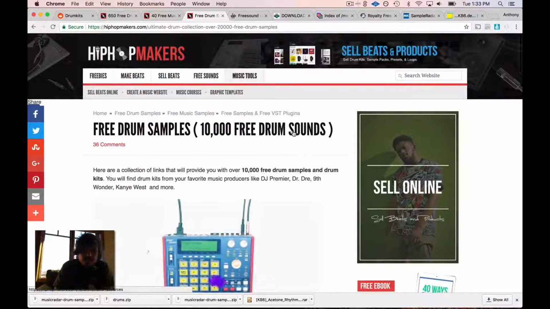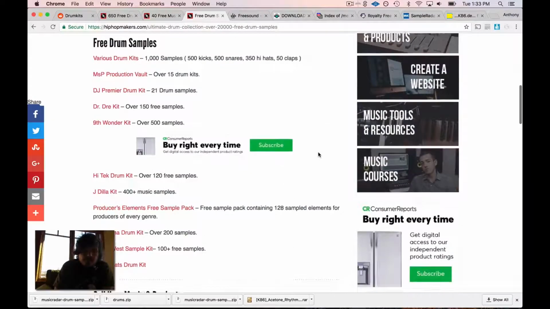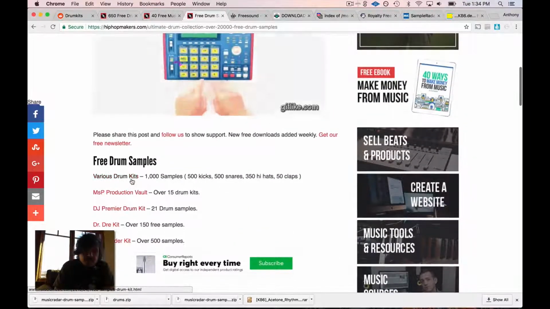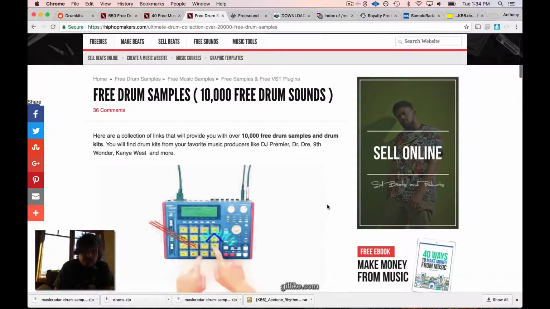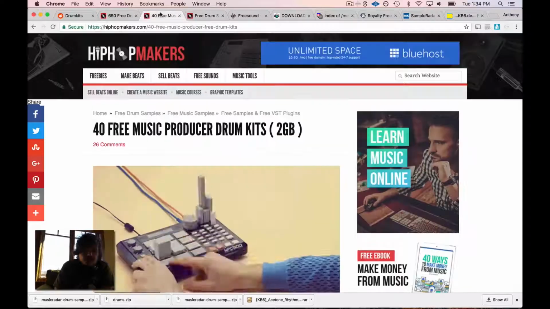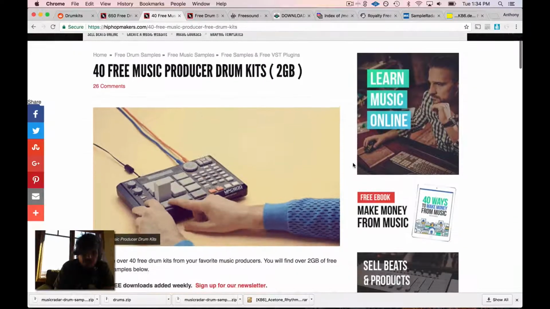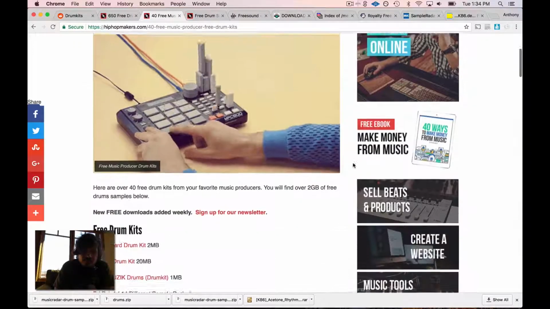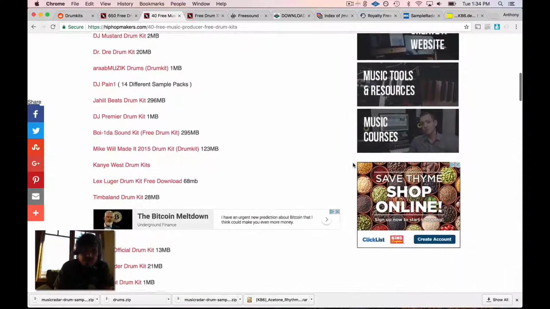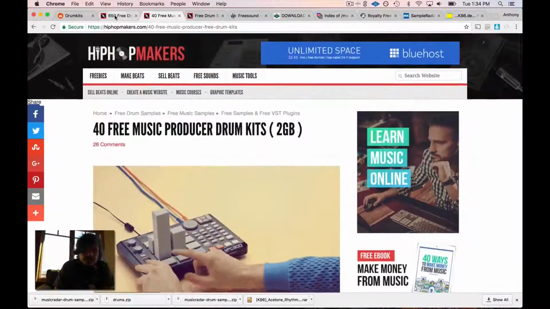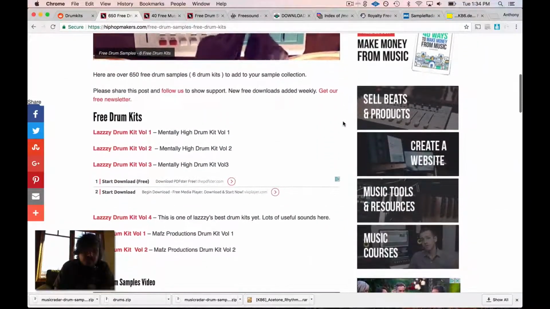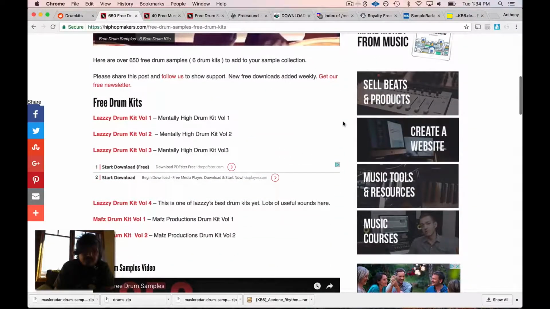hiphopmakers.com has been kind enough to collect a bunch of different kits here. This first page seems to be more of a blanket collection with a bunch of different kits all at once. This second one is more producer genres, so we've got more like hip hop, more like dance music, and so on. And this last one looks like maybe some of the more MPC style samples.